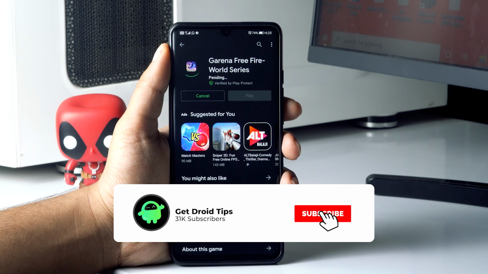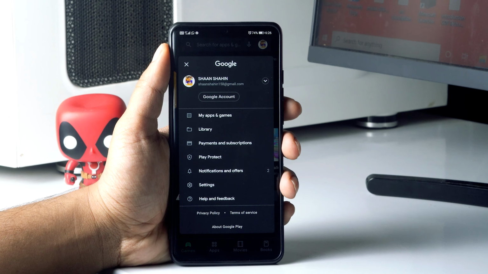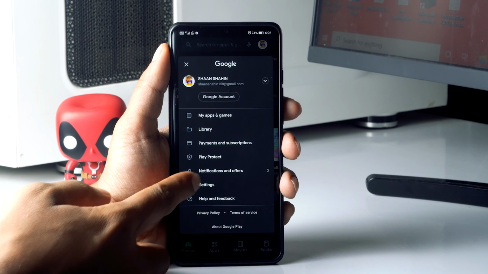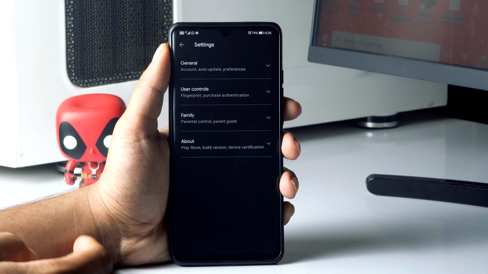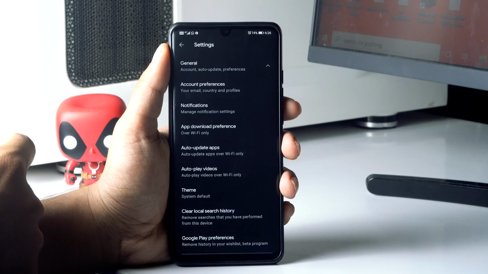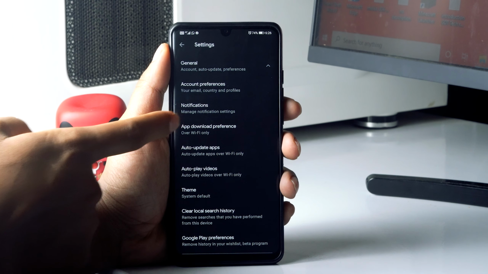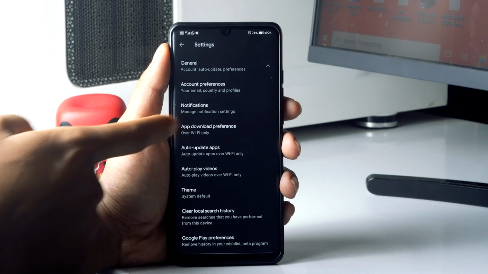First thing is you just have to open your Play Store. Now from here you just have to tap on the profile icon at the top right. Now tap on settings. Now tap on general, and from here click on app download preference. Select this, and there are options: over any network, over Wi-Fi only. So you have to change this to over any network. Once after that, go for done.